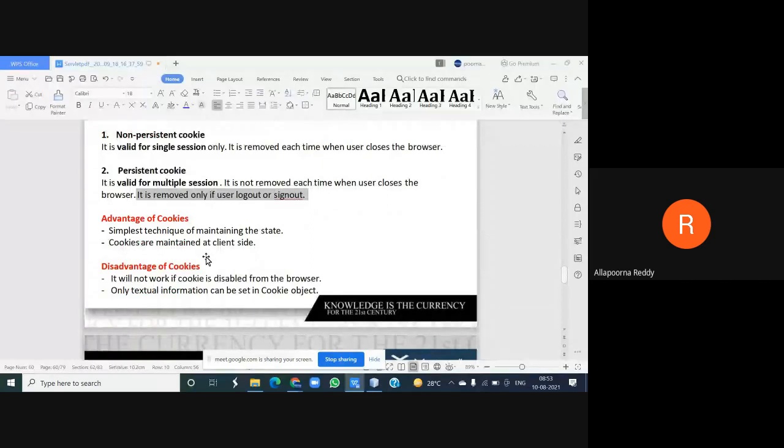It is easy to maintain the state of my user because everything is loaded from which side? From the client side. I can easily check what I had. But as I have this as an advantage, it is also my drawback. What is the drawback here? Only textual information can be set. So security issues are raised. If you are providing anything in the text, can I modify it? Yes, I can modify it. So there is a drawback.